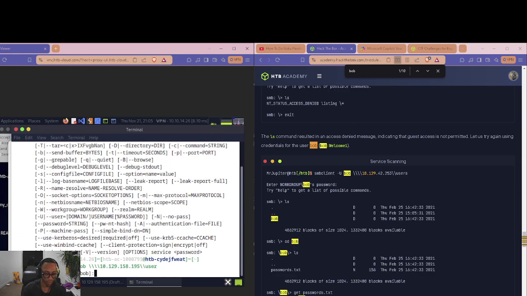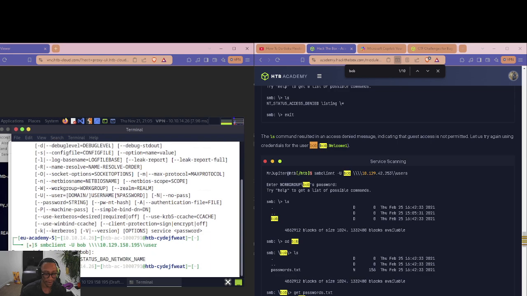Now I put in the password for Bob, and we see that little highlight here, which means that we're in Bob. And then from here, now that we're in Bob, we do welcome one. Dang it. I was so close.